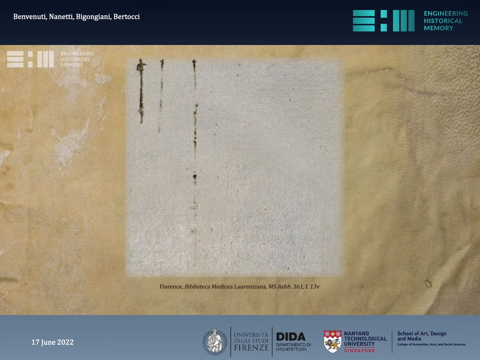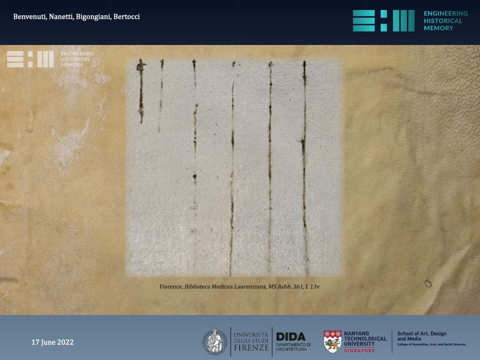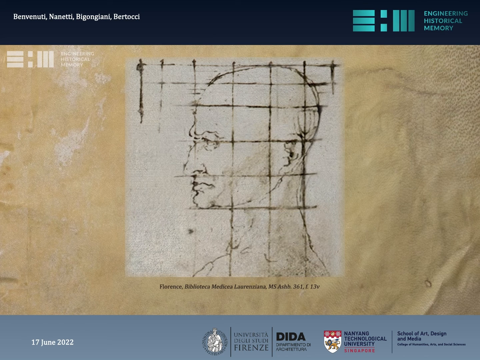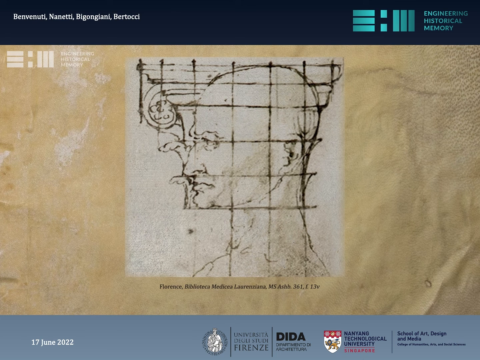Francesco di Giorgio Martini drew the head of a man superimposed on the capital, stressing the derivation of the canonical architectural orders from the proportions of the human body. The capital and the head compose a modular grid to help the architect give the correct measures to the different parts of the capital.